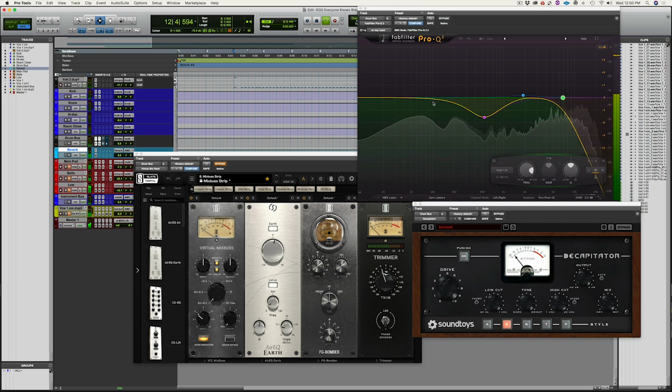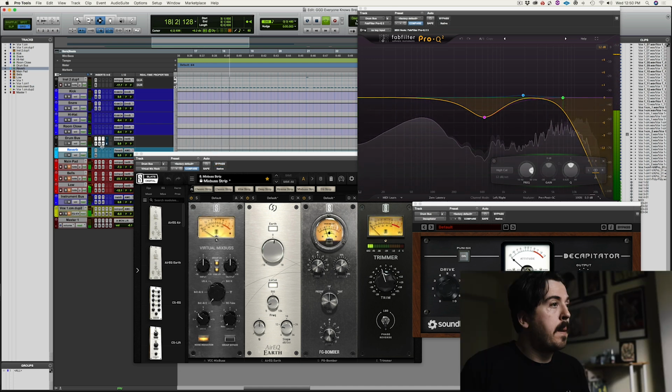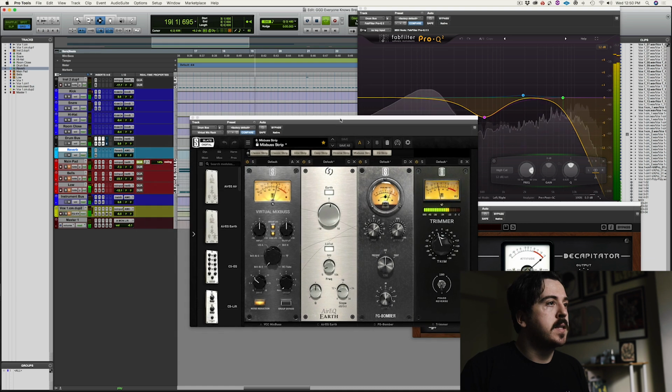So I would say the two main things that are going on here, obviously there's quite a large high cut going on around here, which is taking out a lot of the hi-fi aspect of these samples. And then lastly, this exaggerated compression, specifically from the FG Bomber. And adding a little more low end here with the air.